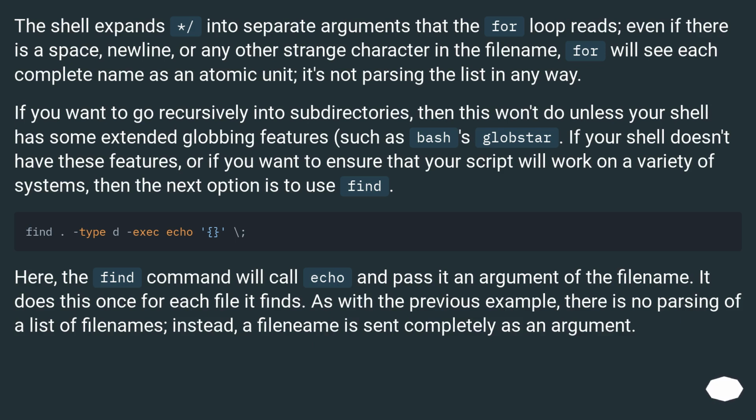If you want to go recursively into subdirectories, then this won't do unless your shell has some extended globbing features, such as bash's globstar. If your shell doesn't have these features, or if you want to ensure that your script will work on a variety of systems, then the next option is to use find. Here, the find command will call echo and pass it an argument of the file name. It does this once for each file it finds. As with the previous example, there is no parsing of a list of file names. Instead, a file name is sent completely as an argument.